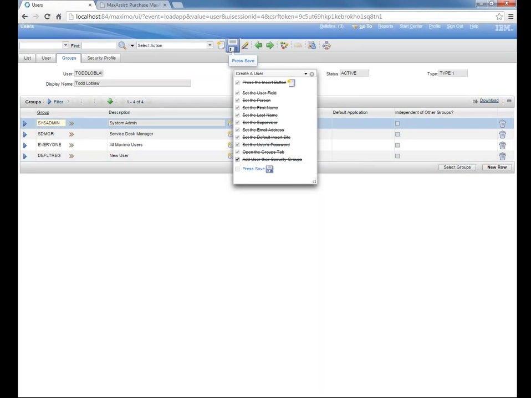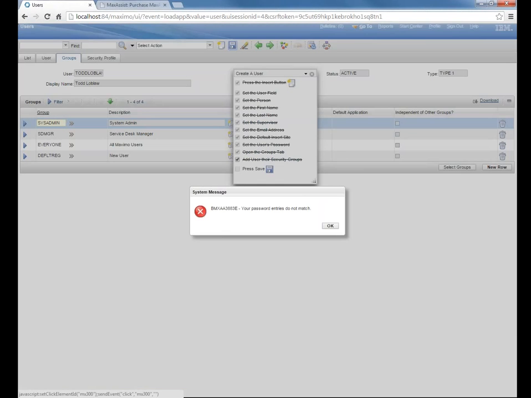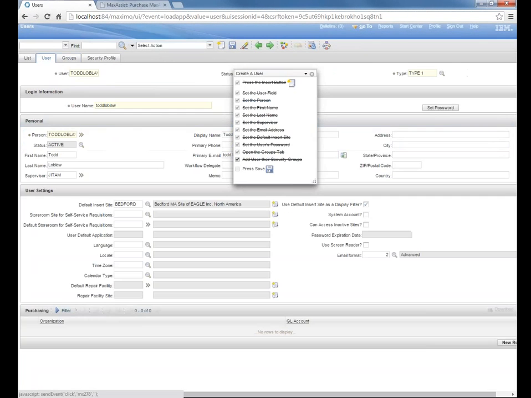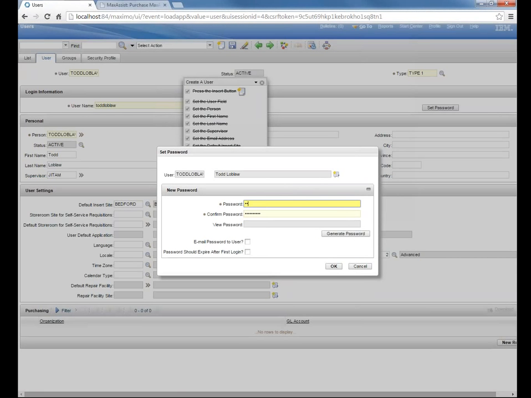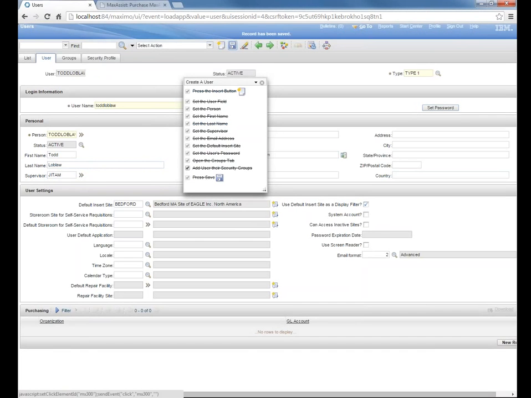Press Save. And again, we work with icons at the top. Click on it, press Enter, and press Enter. And, oh, my password entries do not match. So I need to go back and fix some data. Do this appropriately now. Sorry about that. Okay, let's hope they actually work now. There we go, and my record has been saved.